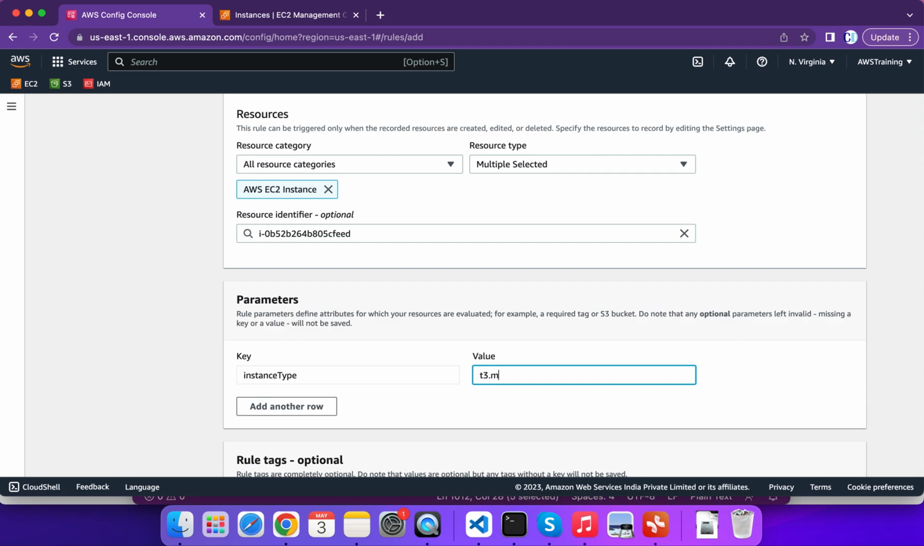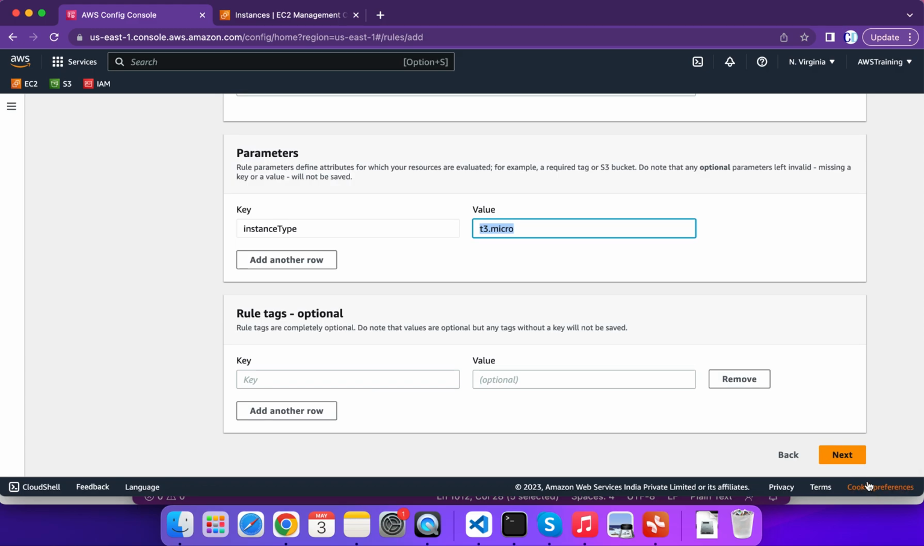If I give t3.micro, the config will check for the EC2 instances which are there in the console, which are there in the account, for t3.micro. If it is not t3.micro, everything else will be marked as non-compliant. So we'll just see that.